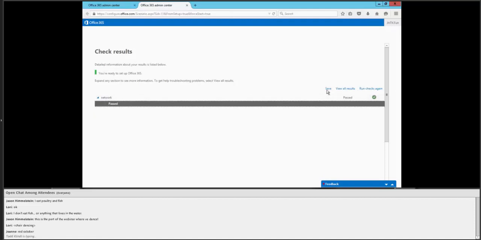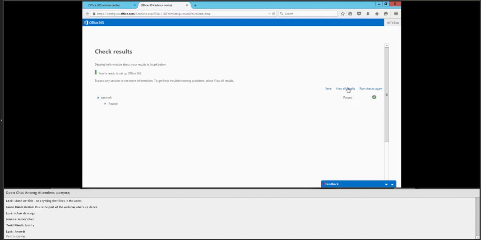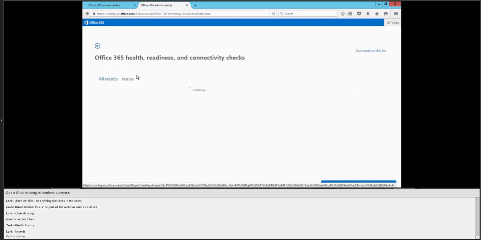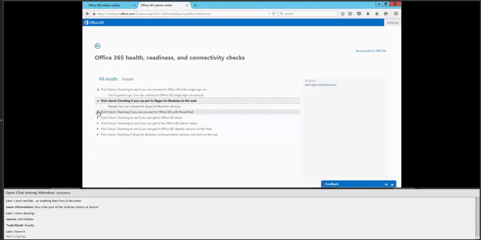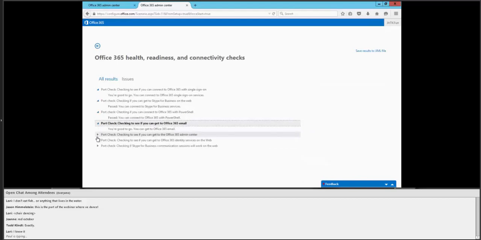All right, so we already have our results and everything passed. How about that? You can save this off as an XML, but for right now, just for the sake of doing some demo for you folks, we're just going to take a look through. I'm going to click through all of these. Everything passed. It's telling us that we can connect up to all of these servers.